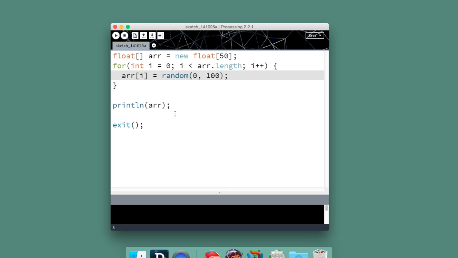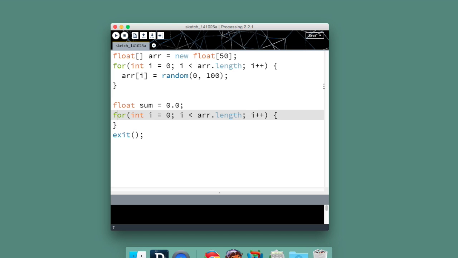Okay, now let's go ahead and add some code to get the average of that array. So here's the idea. I'm going to keep a sum variable that keeps track of the total running total of all the elements in that array. Then I'm going to use a for loop that is in turn going to add each of the elements in the array to the sum.